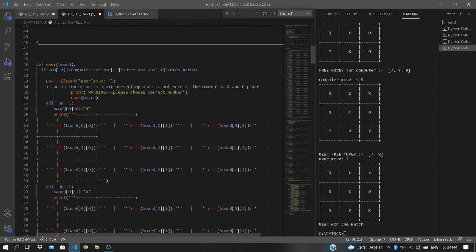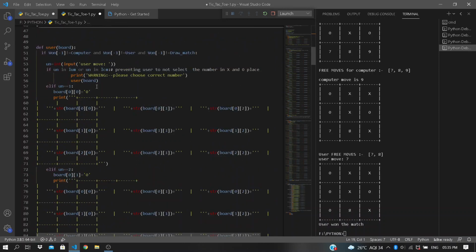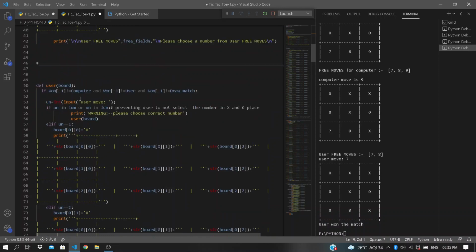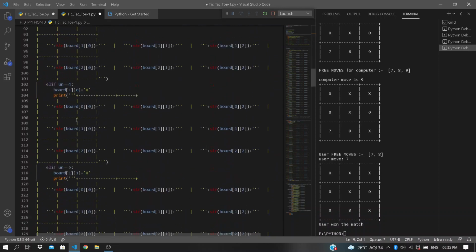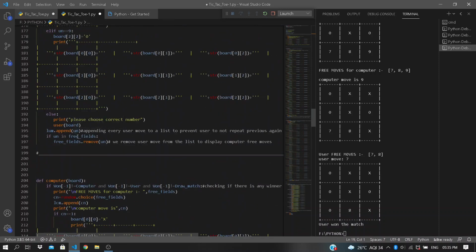The user will choose a number. The user function I also explained in my previous video. I am now explaining the modifications I did. I will append that user number to LUM, the list of user moves, and next we compare it so the user is not able to choose his number again and again. And I am removing this user number from prefills.